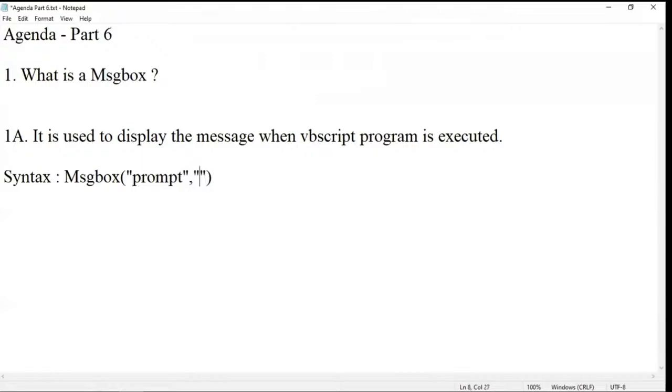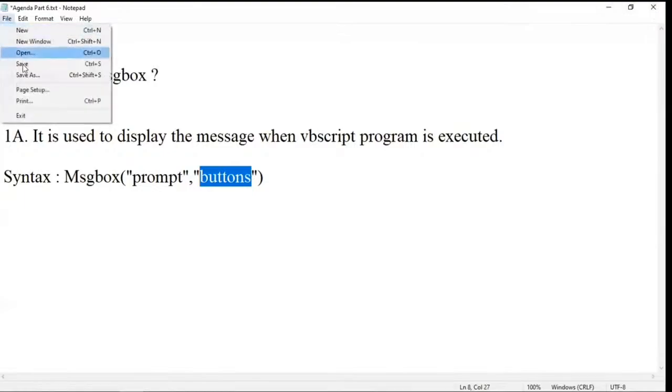The second one is nothing but buttons, right? So this is one of the major things in the message box here. With all of the buttons I can show you the different types of boxes, different types of buttons: OK button, yes button, no button, abort button, retry button, etc. Let me just save it.